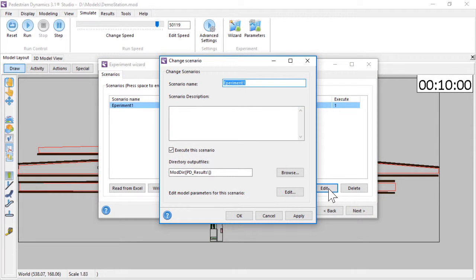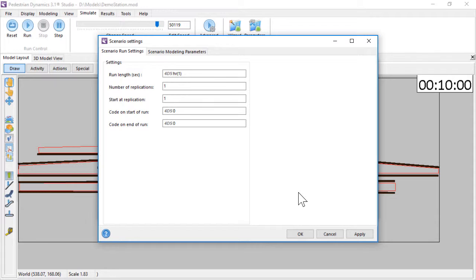If you add or edit a scenario, a new window opens. Here you can set the output directory and whether or not the scenario is executed if the experiment is run. If you click Edit, you can set important settings for a scenario, such as the run length and number of replications. If you have defined parameters, you can alter these on the second page. Here, I will not show how to define the parameters.